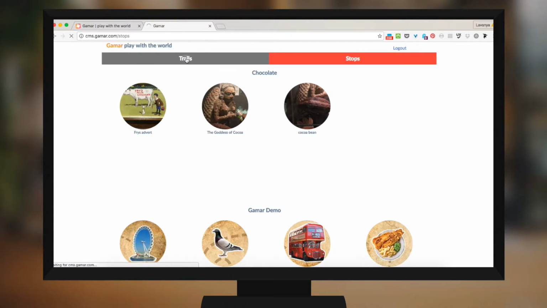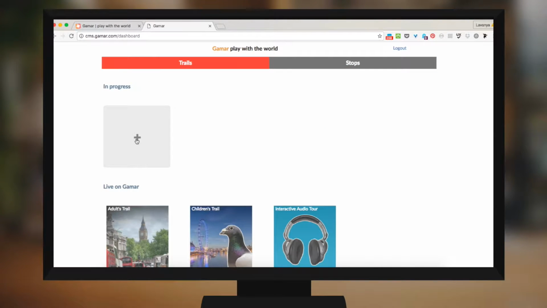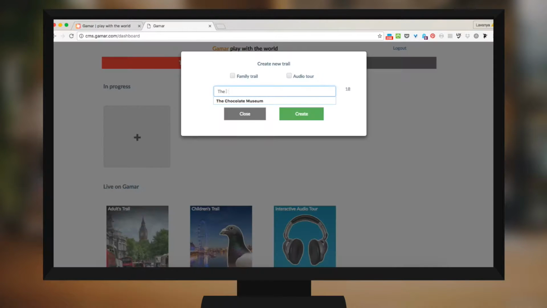Now you are ready to create your first trail. Simply press the plus button to begin creating your tour. Choose the kind of tour you want to create for your audience, picking from the family trail or an audio tour. We'll go with a family trail for this one. Give it a name, but don't worry, you can always change it later.